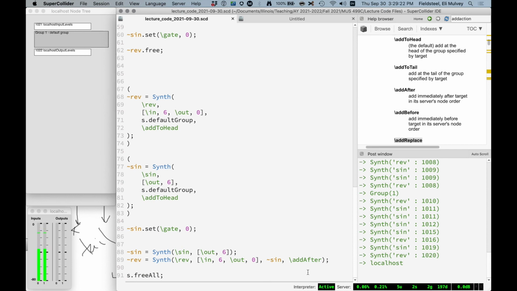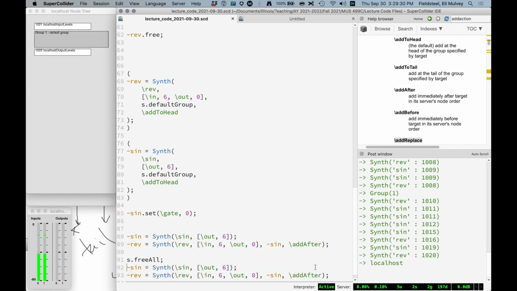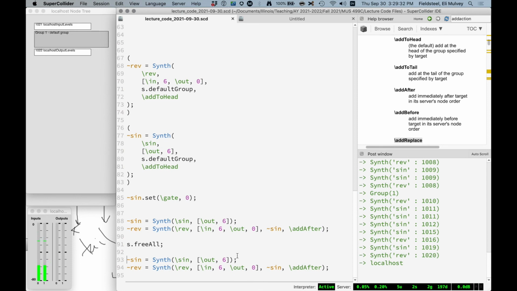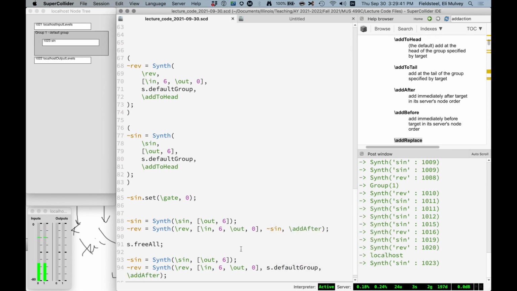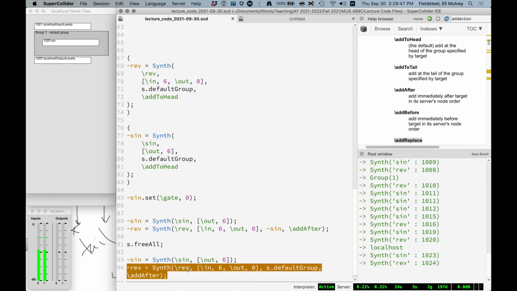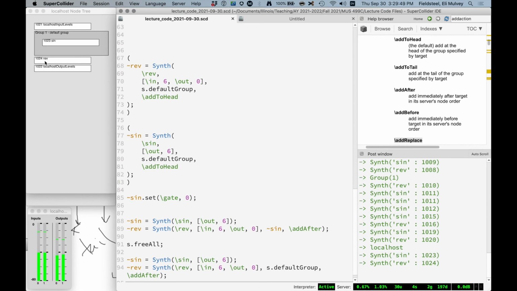s.freeAll is kind of like command period. Just remove everything on the server, right? And back it goes to its default state. Another option is we can make our sound source and then place this after the default group. So the target is now not the synth, but the group that it lives in, and we're going to add after there. And it actually gets put after the group. Yeah?